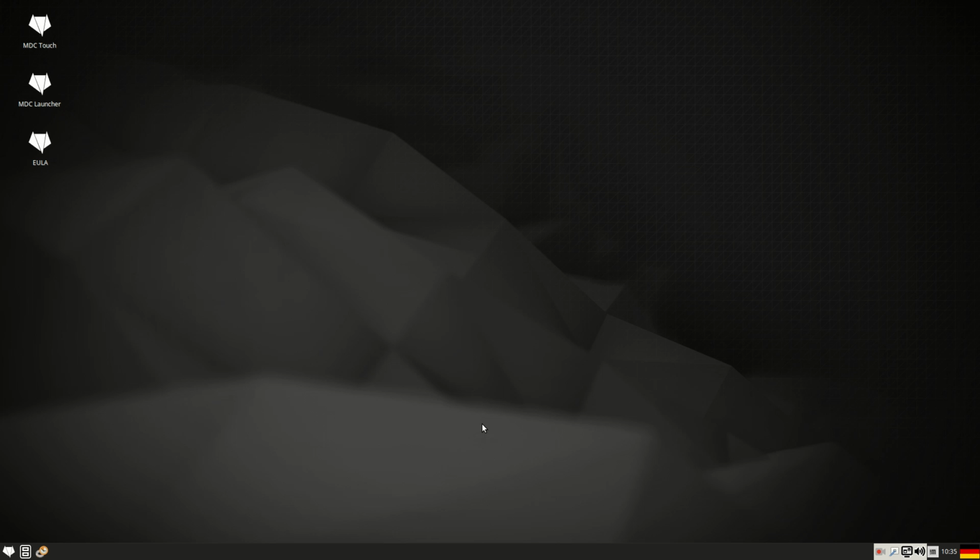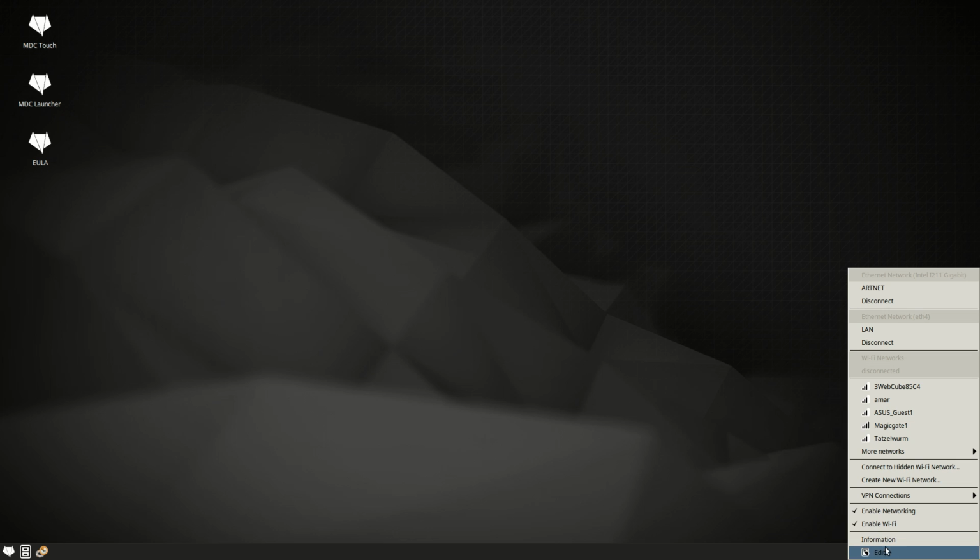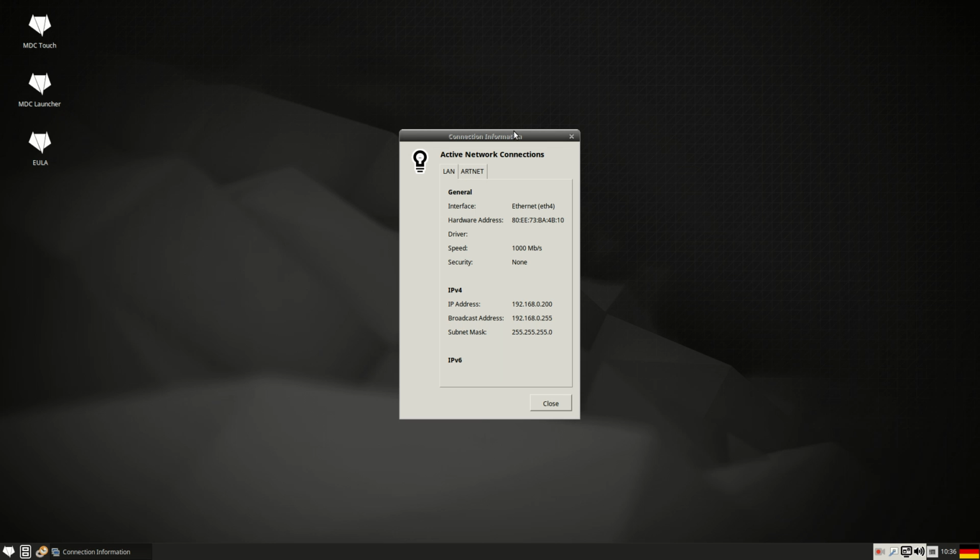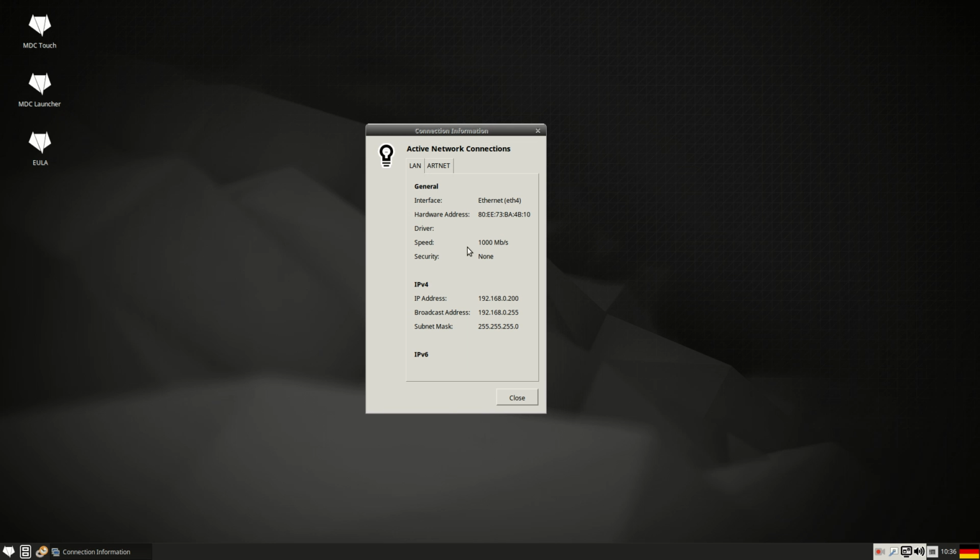Hello, in this short tutorial I will show you how to set up your network using the network tools on the MDC-X. The network setup you can access with this icon down here, and in the first step we go to information. You see, if you connected your LAN cable and your ARPANET cable to the mirror head, you can see the IP addresses of these both devices.